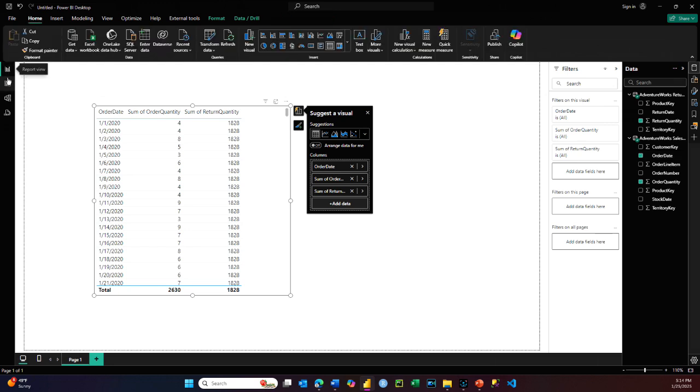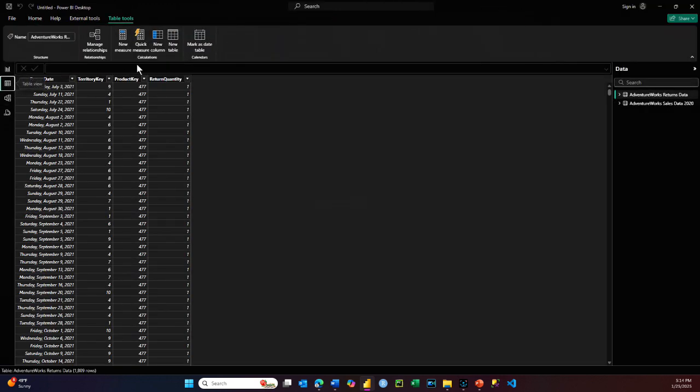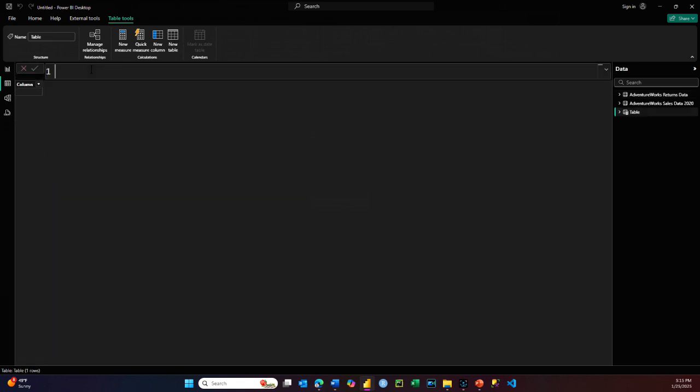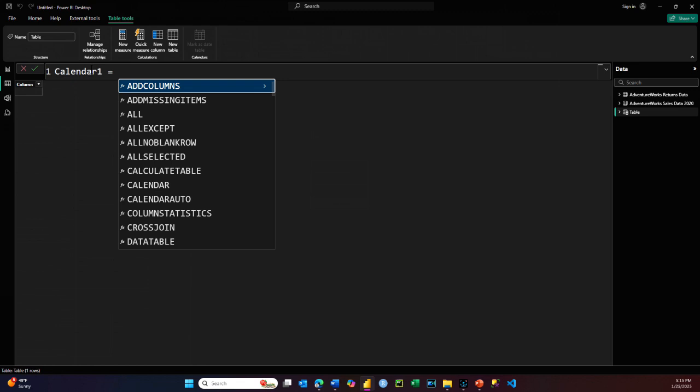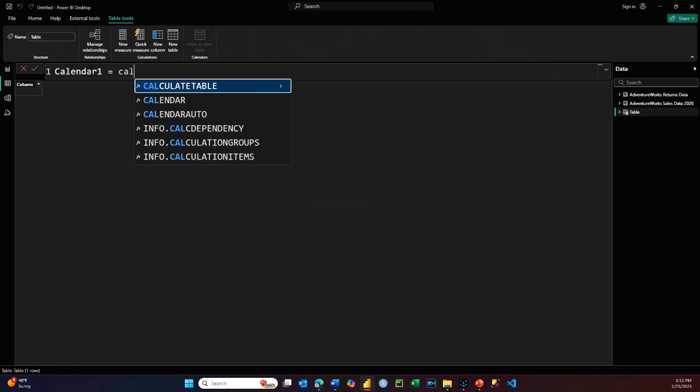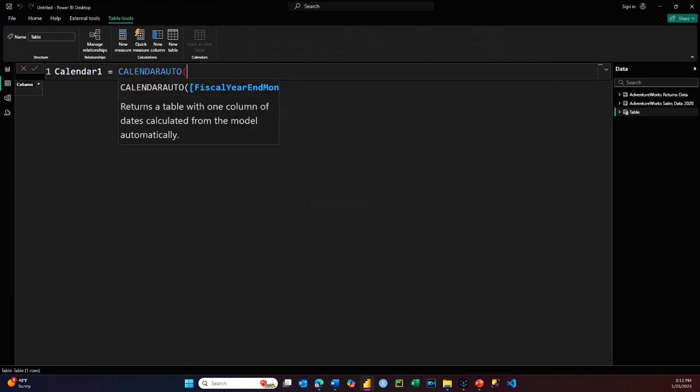Let's go back to report view. Let's go to table view. Let me blow this up for you guys, Control scroll. I'm going to do a new table. There's a DAX function called CALENDARAUTO, and we'll call this Calendar1 equals CALENDARAUTO. It doesn't take an argument. It automatically picks up your date ranges and creates a calendar table for you.